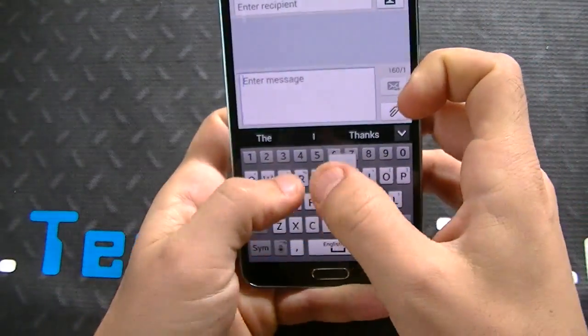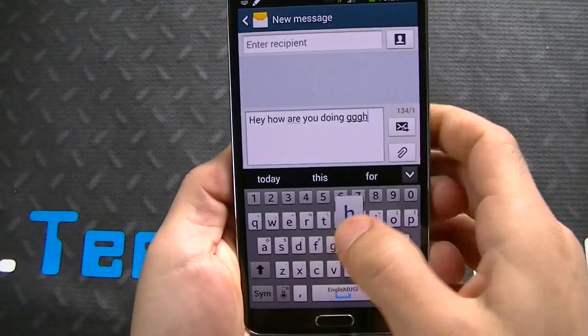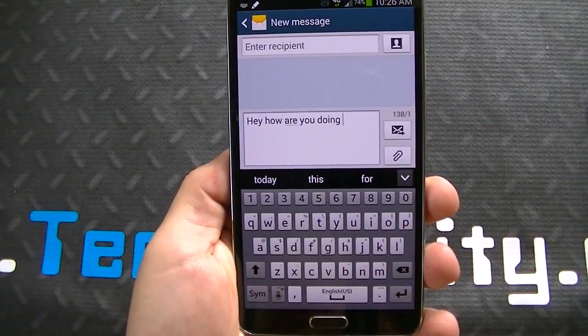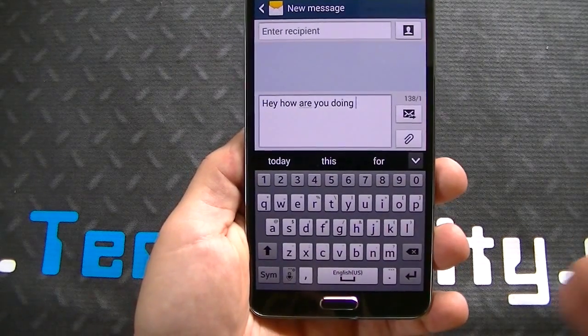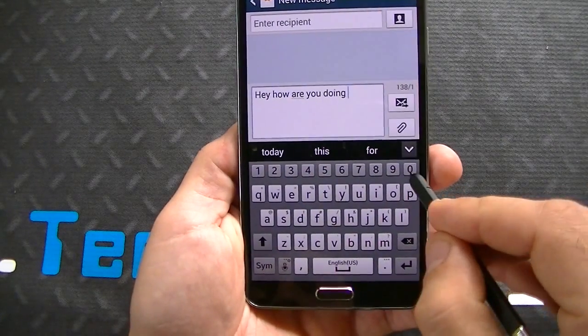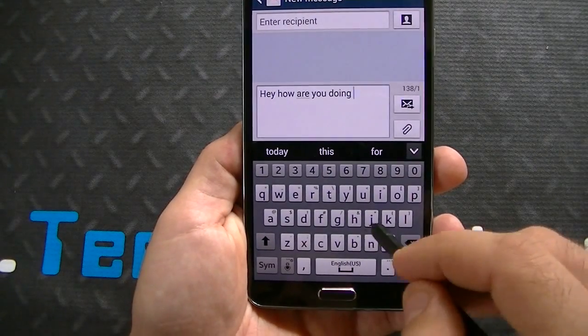So here's the text messaging app. I like this keyboard. It's responsive, I like the sound that it makes, and it's quick, and the keys are far apart from one another, which on a 5.7-inch display, really, the keys could be right next to each other and still be easy to type. But you have the number pad up here, which I'm a big fan of, and you have swipe as well.